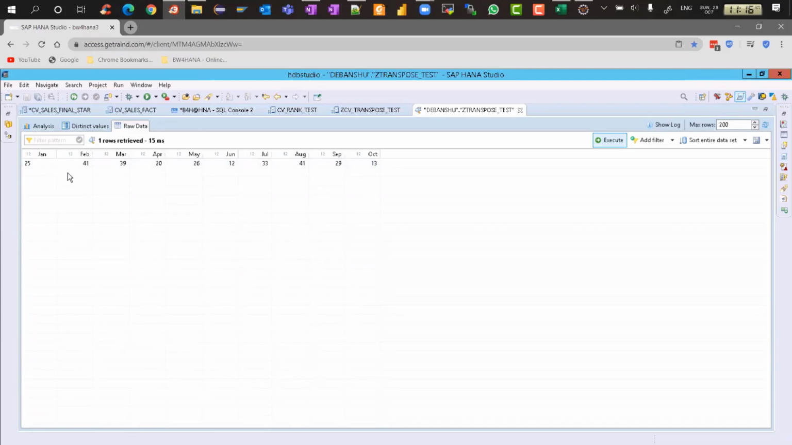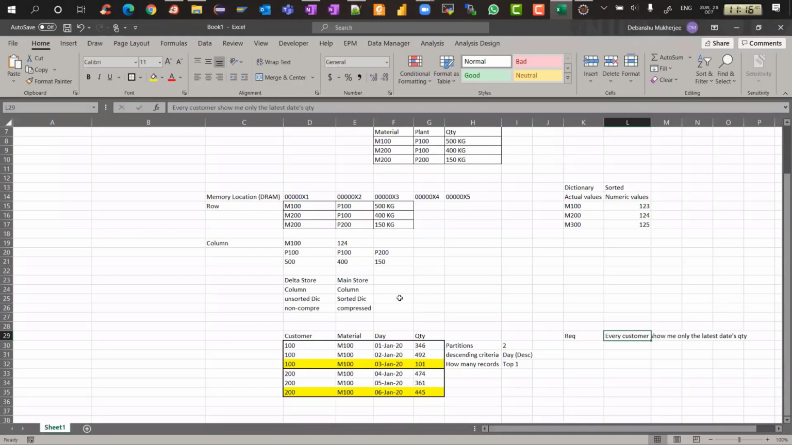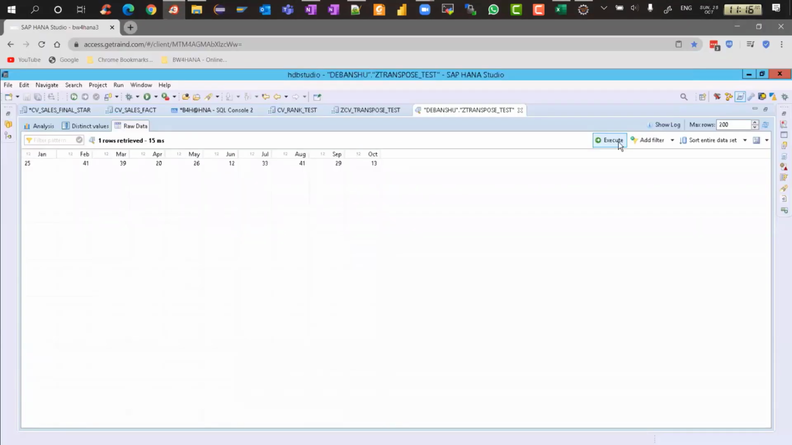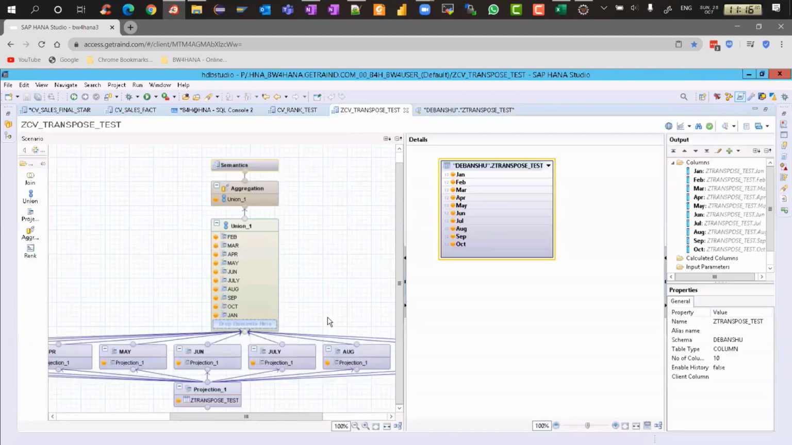This is the data in an Excel. I'm not going to put it in Excel because it's going to take time and we are already over time, but just imagine that this is now January 25 in one row, February 41 in another row, March 39 in another row. This is what is called transposing. How do you achieve that? You have to achieve it via a union node.